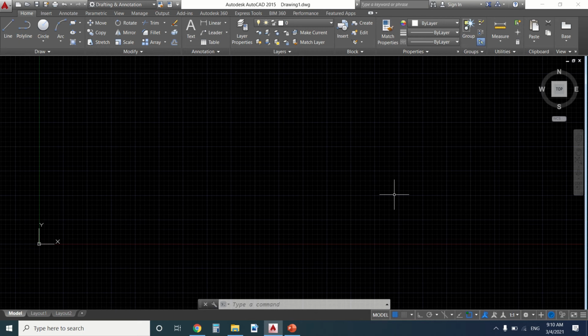So AutoCAD is a commercial computer aided design. That's why it's called CAD, computer aided design. And it was founded in 1982. It's a drafting software. You can draw plans on it, 2D and 3D. It's mainly used in 2D. For 3D, there's other software like 3D Max.